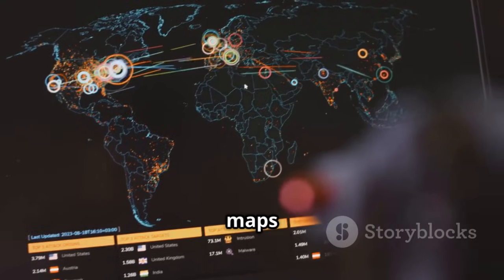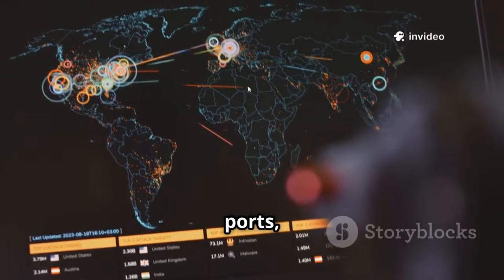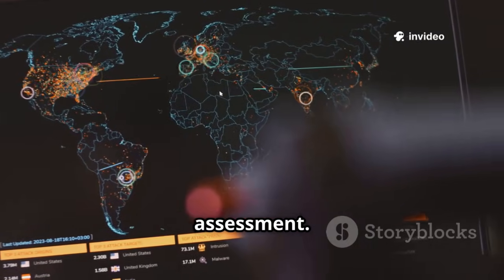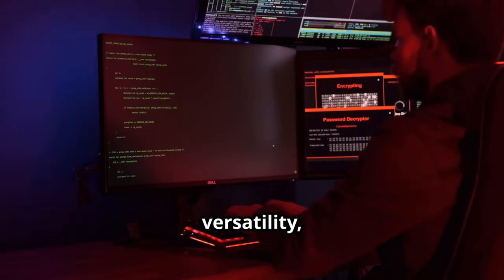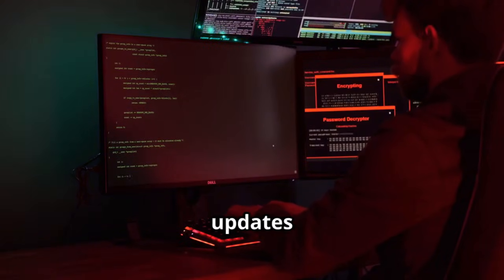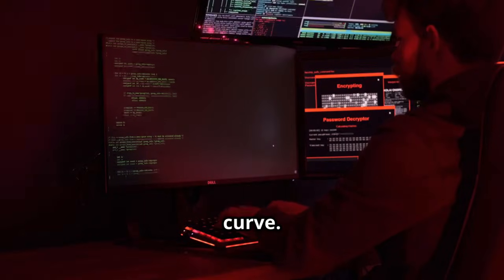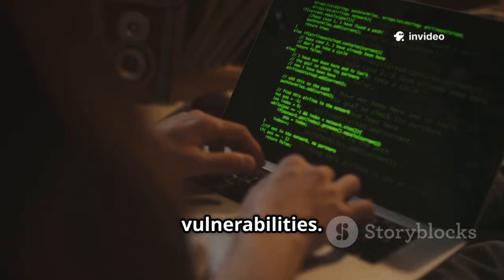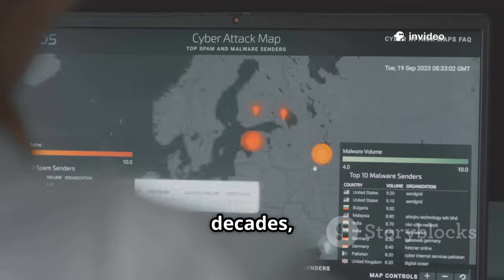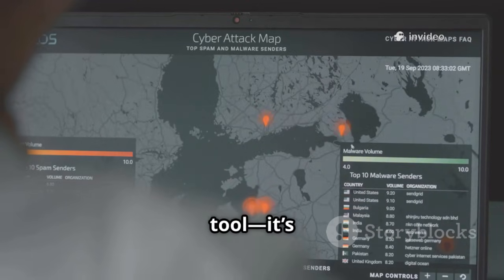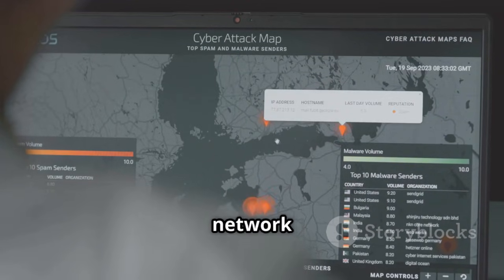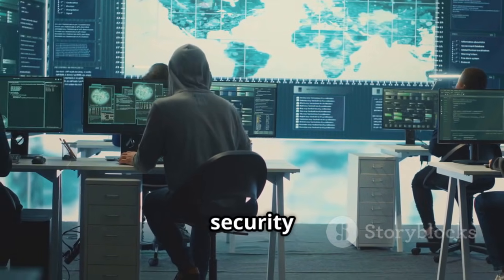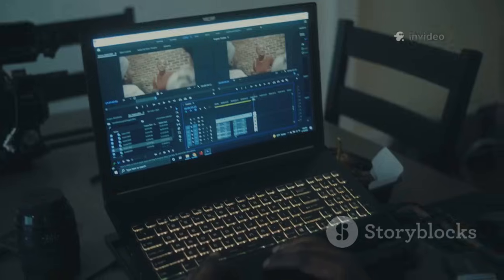Its detailed maps of live hosts, open ports, and services are the foundation of any security assessment. Nmap's versatility, accuracy, and constant updates keep it ahead of the curve. The Nmap scripting engine lets you automate tasks and detect vulnerabilities. Trusted for decades, Nmap is more than a tool. It's the common language of network exploration. In 2026, when Nmap speaks, security professionals listen.